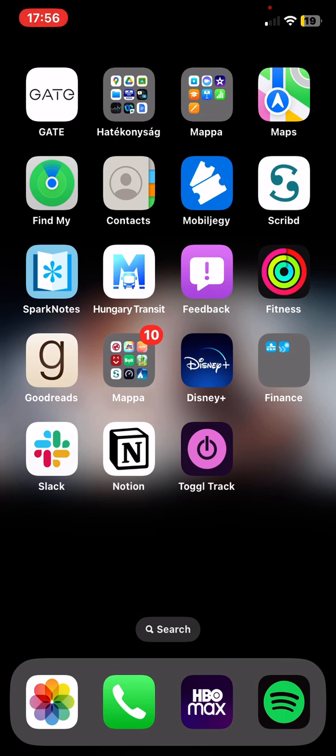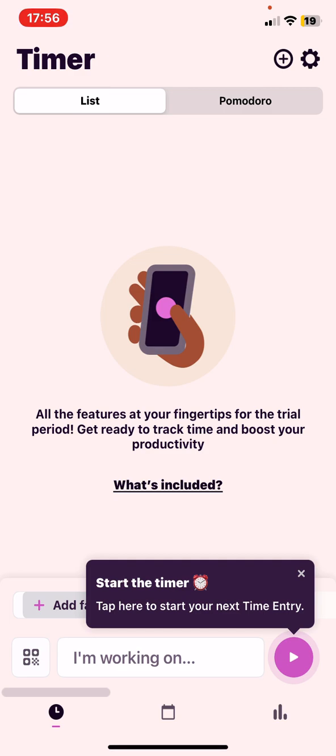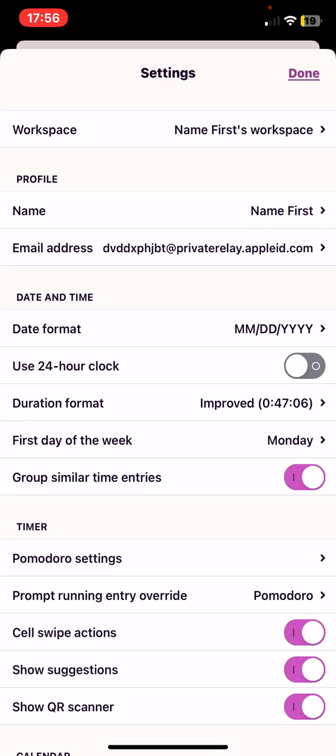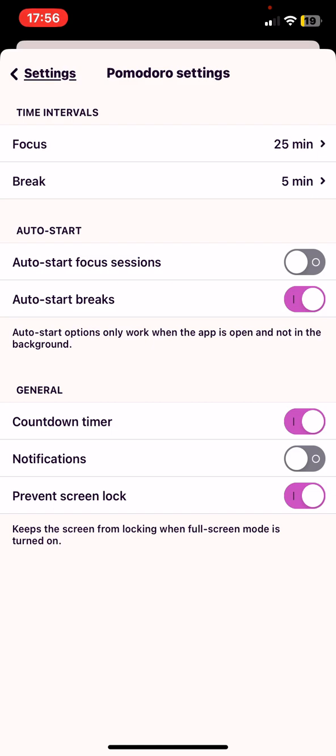First of all, open the application on your phone. And then click on the settings button at the top of the page on the right. And then just scroll down and look for the timer section. And as you can see, there are many functions that you can enable or disable. And you can also find these Pomodoro settings here, further dealing with time intervals, auto start, and general settings.